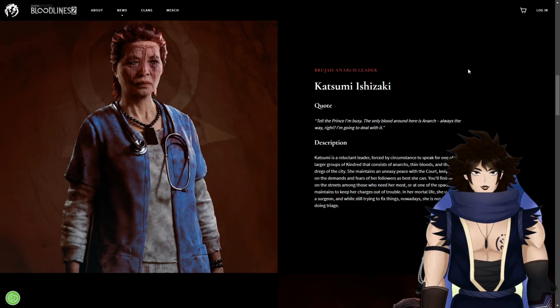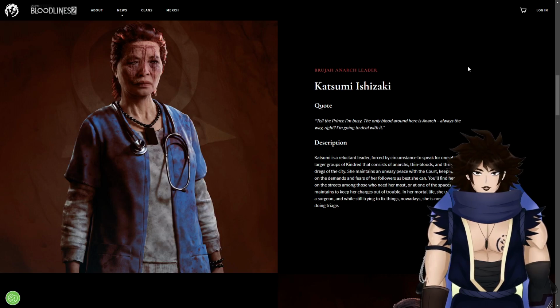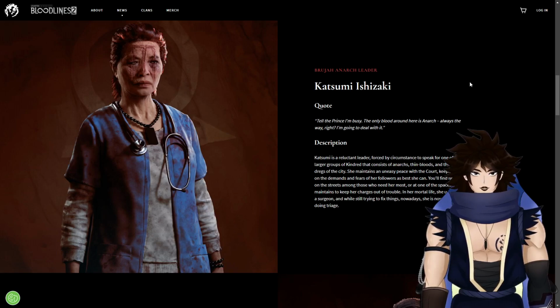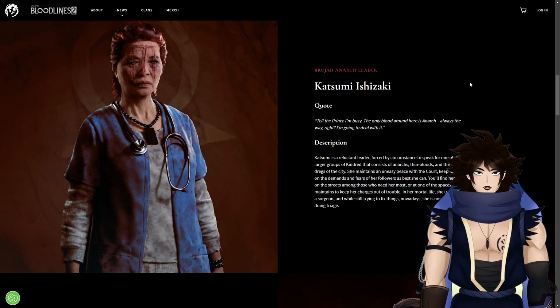Katsumi is a reluctant leader forced by the circumstances to speak for one of the larger groups of kindred that consist of anarchs, thinbloods, and other dregs of the city. She maintains an uneasy peace with the court, keeping a lid on the demands and fears of her followers as best she can. You'll find her on the streets among those who need her most, or at one of the spaces she maintains to keep her charges out of trouble. In her mortal life, she used to be a surgeon, and while she's still trying to fix things, nowadays she's mostly doing triage.